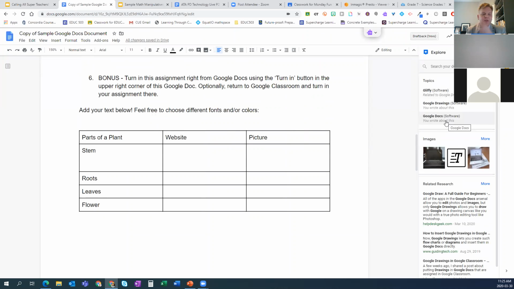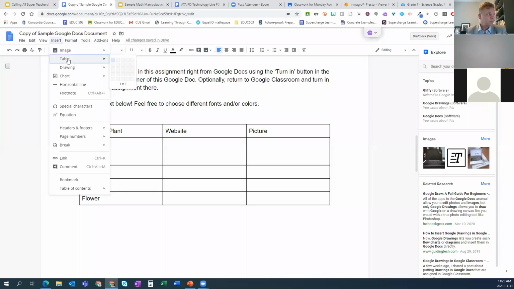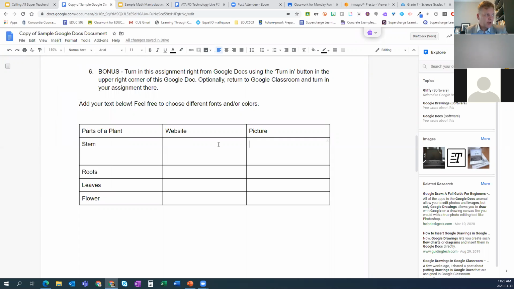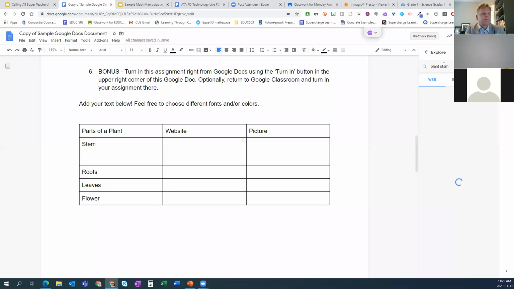It's very similar to that image search, but watch the kind of things we can do. In this example, we're doing some class research on the parts of a plant. I want to find websites about this, and I want to find pictures. And I've inserted a table to help organize that content literacy material. Already got that. So let's say I go up to this Explore tool, and I'm going to say plant stem.